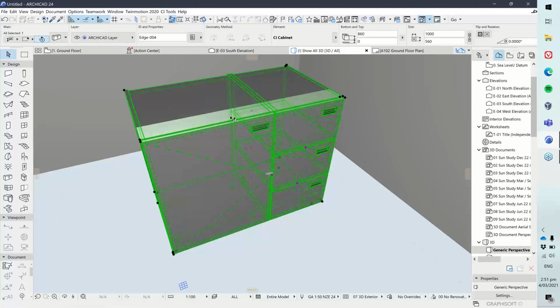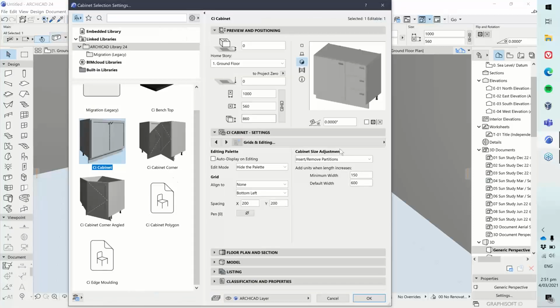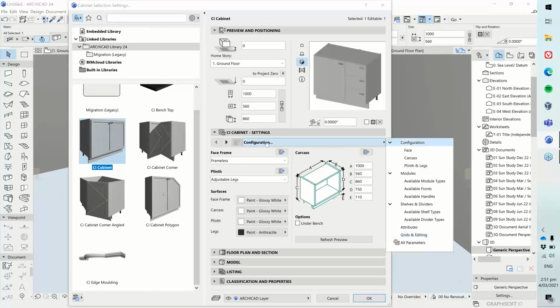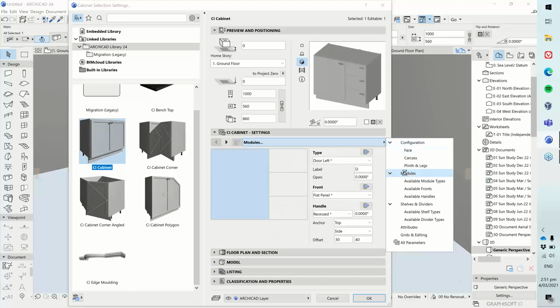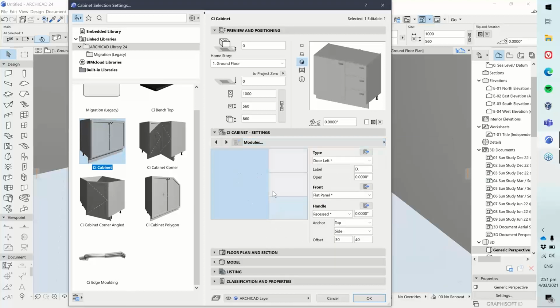So I'll select my cabinet and go into the settings, and we can have a look at how the modules work now. So moving out of the configuration tab that we started with, we're going to go to the modules section here. And you can see that it shows a representation of the layout of these modules. So we've got our big 600 on this side and our 3 smaller 400s on the other side. And at the moment, you can see that we have 3 different selections over here. We've got the type, the front, and the handle. So for this big front one, I'm going to leave that as a door left. That's what I want that to be.